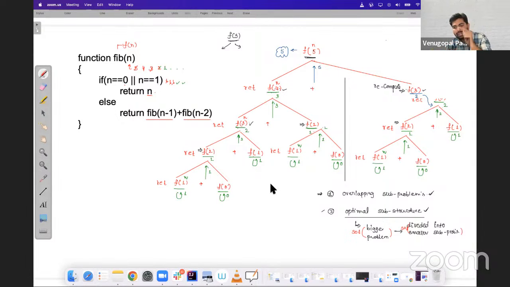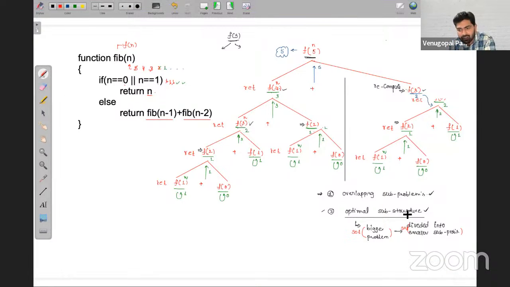So if any problem contains these two terms, the first one being overlapping subproblems, and the second being that the solution of the bigger problem is obtained from the solutions of smaller problems, which we call optimal substructure, then blindly you can apply DP. If any problem has these two conditions, you can blindly apply DP. Okay, sir, what exactly is this DP? Now we came to know when these two arise, we have to apply DP.